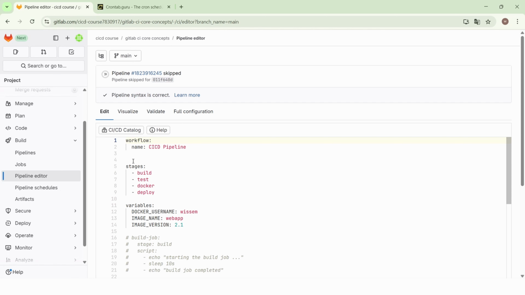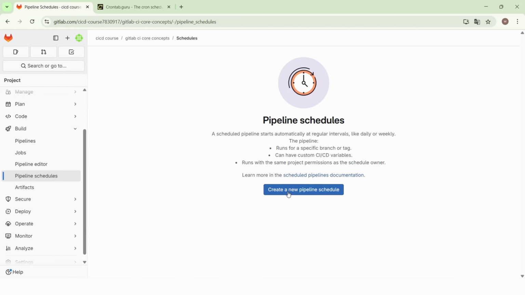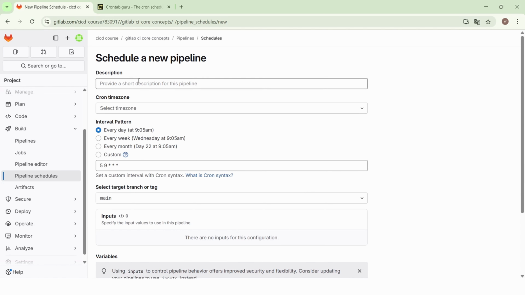We can create a pipeline schedule by going here to pipeline schedules. So here we want to create a new pipeline schedule. Here we can provide a short description for the pipeline. Here we want to create a pipeline schedule to trigger the pipeline automatically every month on the first day.